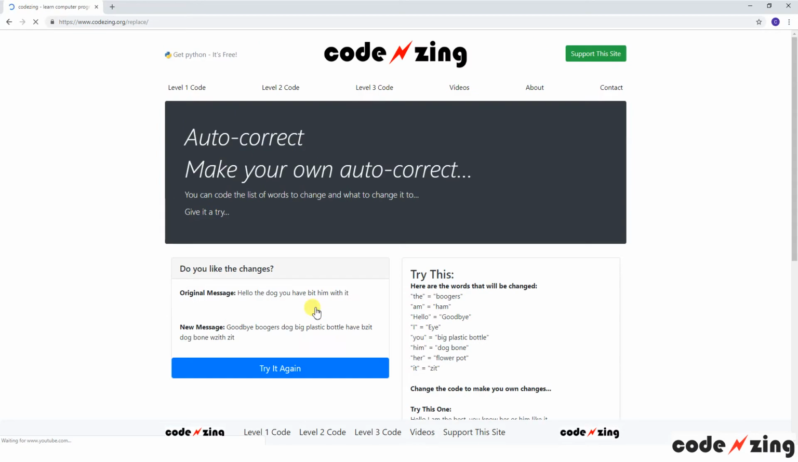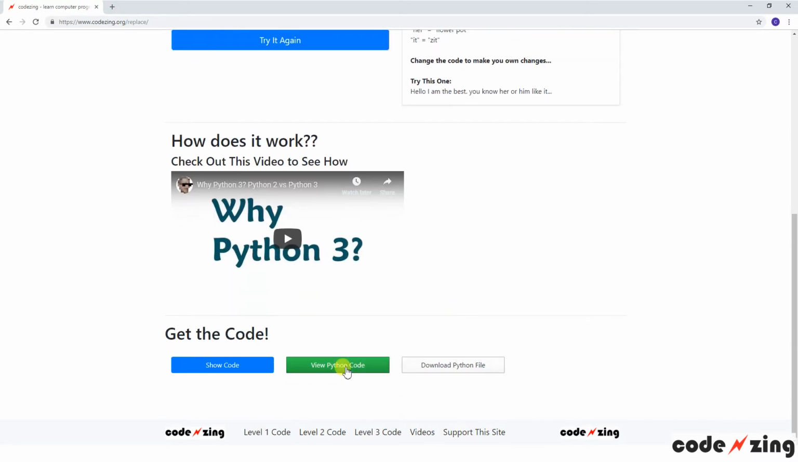Okay, so we submit it and it changes it to goodbye, boogers, dog, big plastic bottle, have bzit, dog bone, wzit, hzit. What's going on? Oh, haha, it's changing all of the "it", even within the word. So "with" is changing to "wzit", burying zit within with. That's funny. I didn't know it did that. That's even kind of funnier. And same thing, what is "bit"? It's turning the "it" in "bit" into "bzit". Okay. So how do we do that with Python?